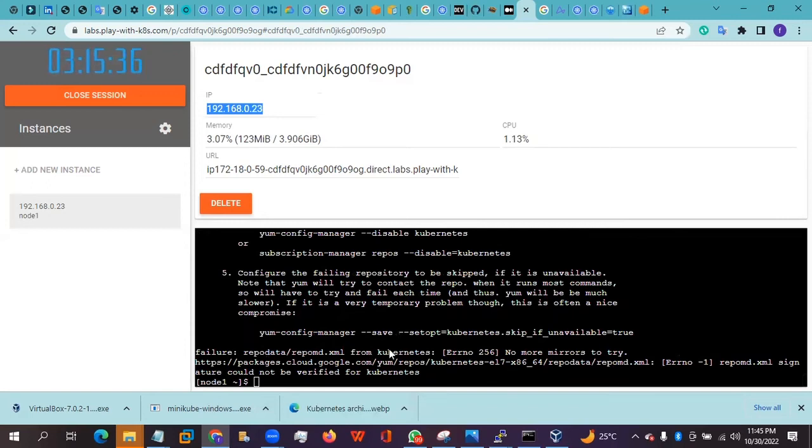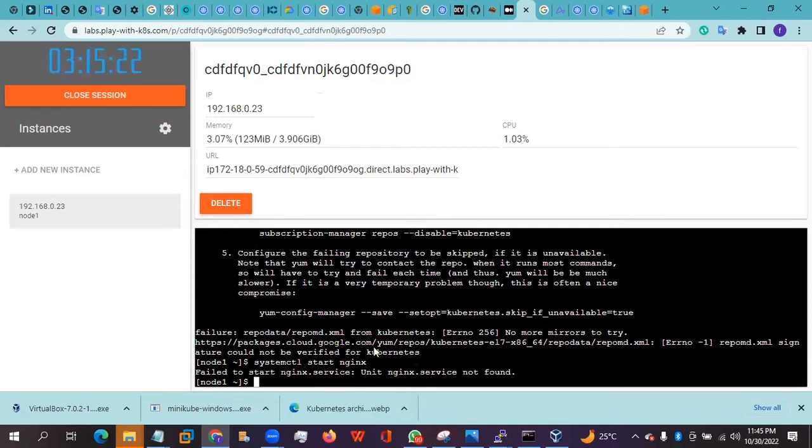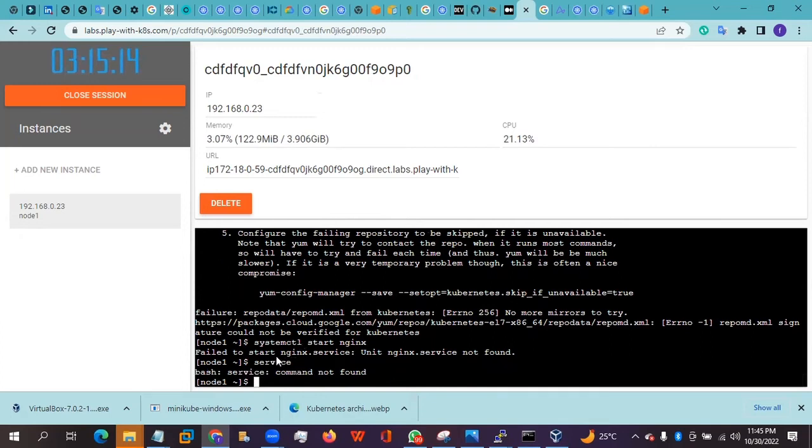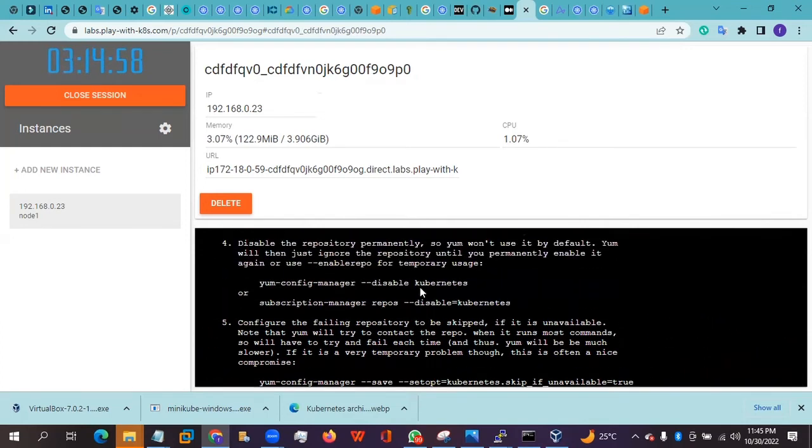So let me see. systemctl start nginx. Okay, systemctl not found. Service not found. So how do I start? How do I even start it? It said nginx not found. Sorry.